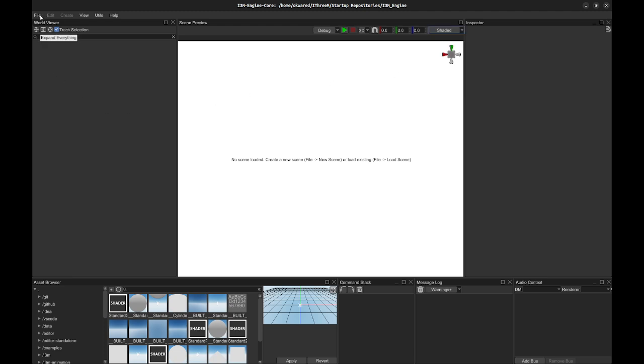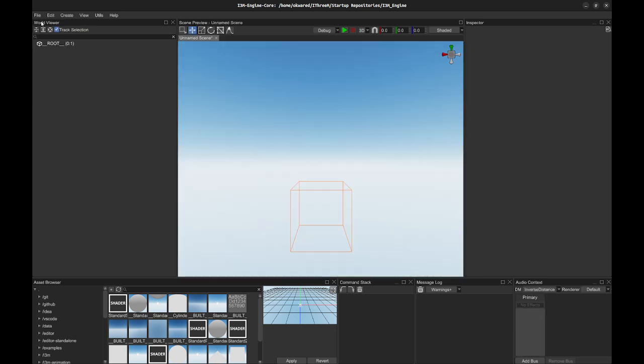As you can see, we can start a new scene right here under File. This new scene uses 3D by default, but you can change it. When you change it, as you can see, the environment changes and so on.